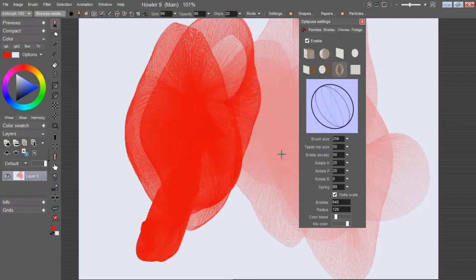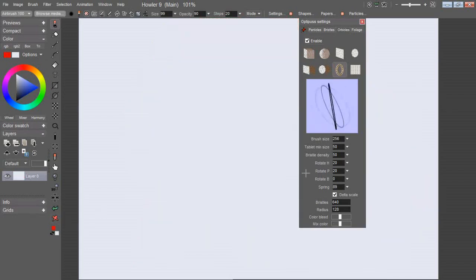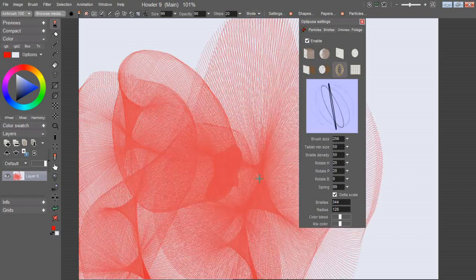Changing some of the shading parameters and things also can make a big difference there. Altering the number of bristles, for example. So that is just one of the new features.